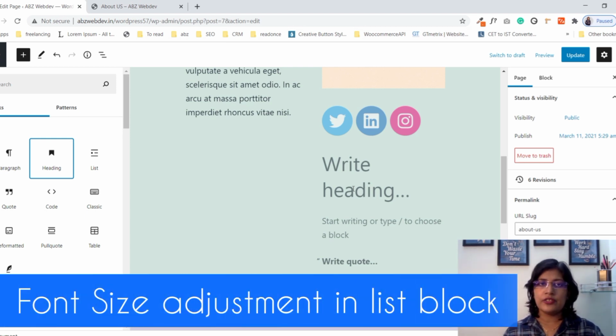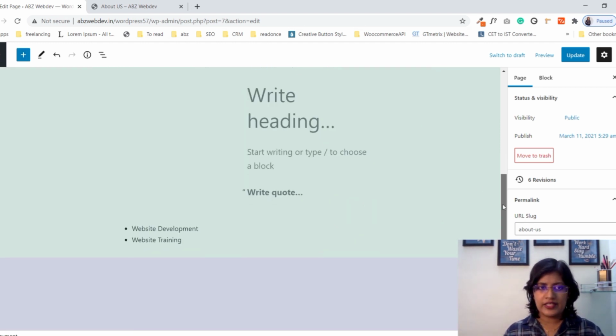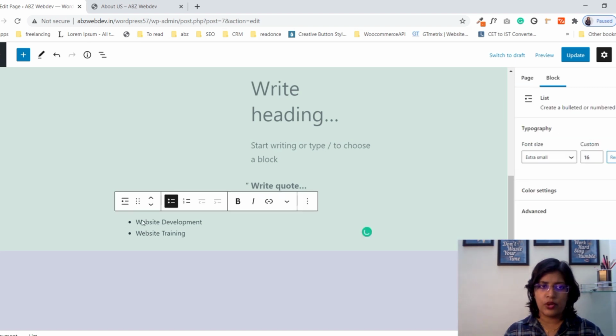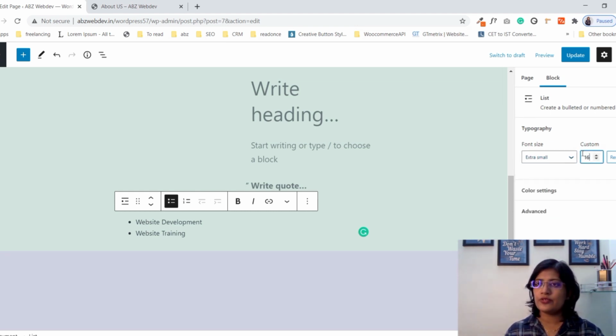The second feature is a font size adjustment in the various block has been added. So there are list block. So in the list block, if you go here, you will see now the option for the font size. So from here you can choose any font size, or even you can choose the custom font size. So this is the second feature.